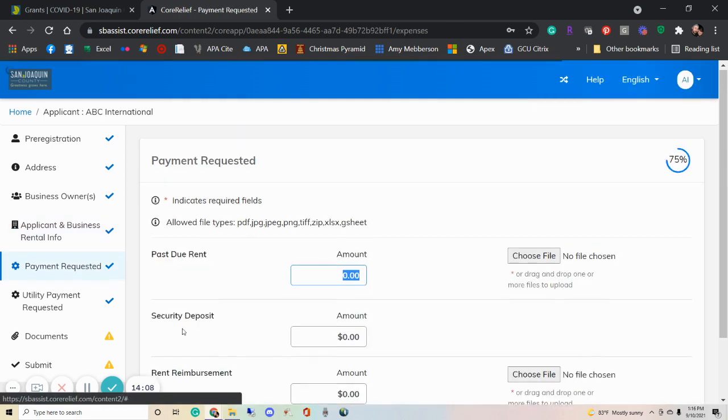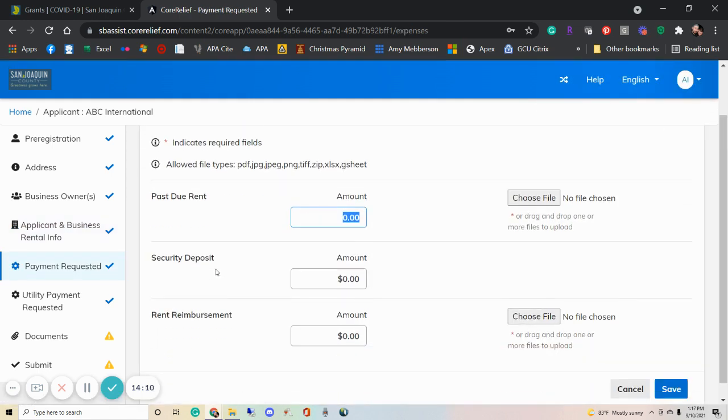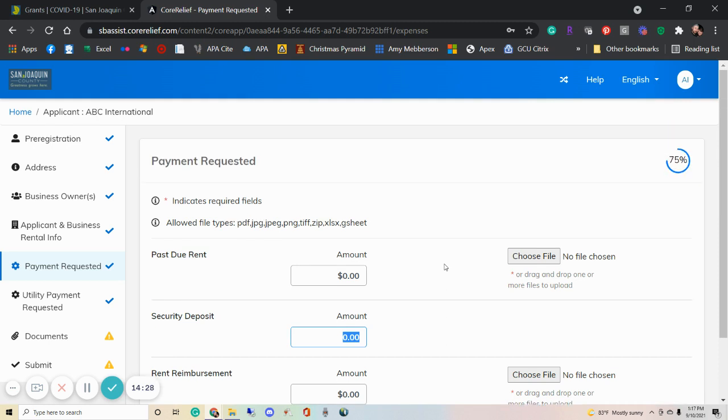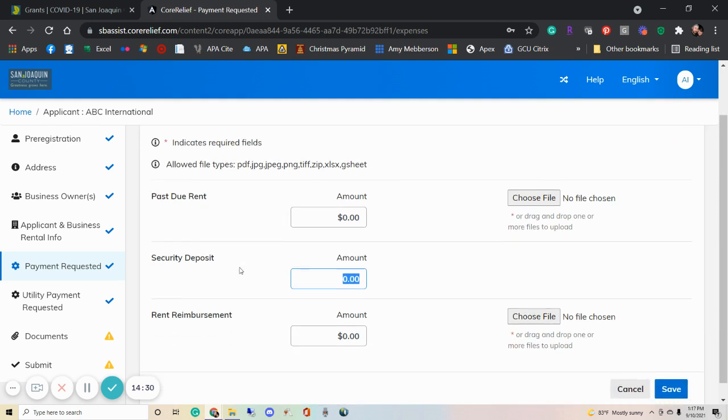So then the next screen is going to be payments requested for rent. We do not cover security deposit. We're having this removed by the third party that oversees this website for us. So please don't enter anything here. Our auditors will have to go in and zero out anything that is entered here because this grant does not cover security deposit. So past due rent will go here, and rent reimbursement will go under rent reimbursement.